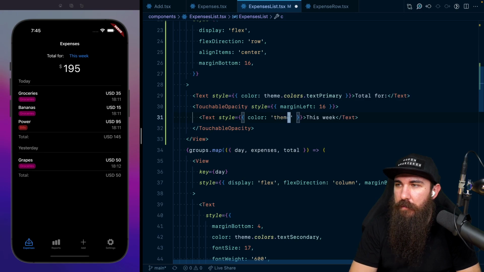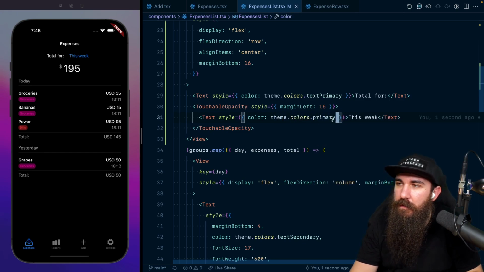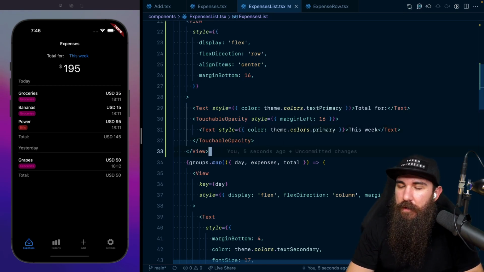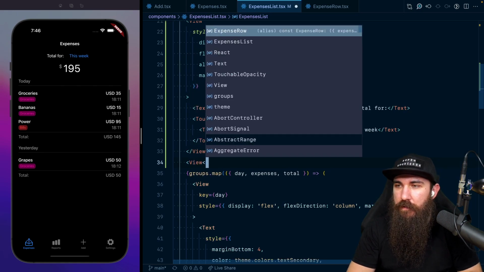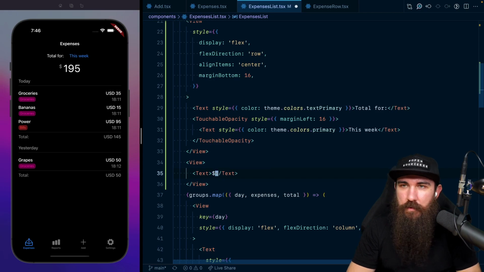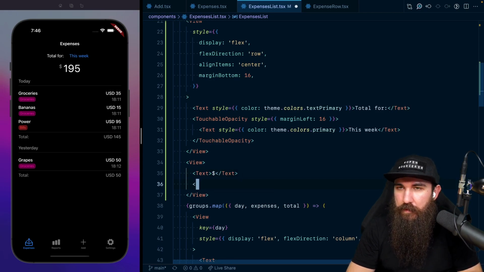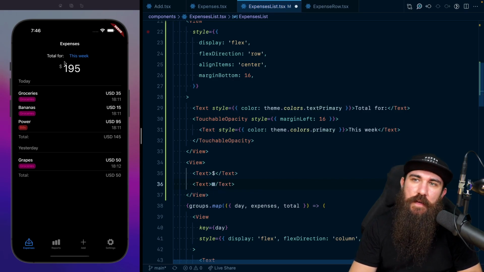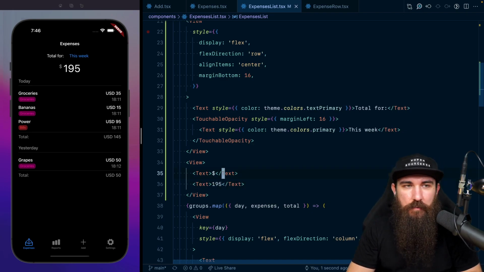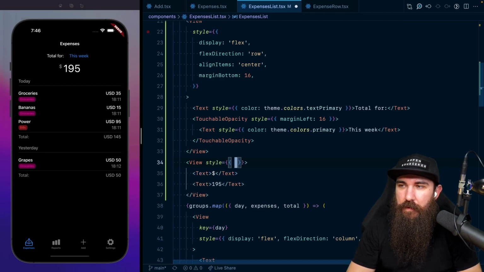The color is gonna be the theme colors primary, just primary, not text primary, because we want it to be blue. This should be okay. And then we have another view. We have a text which just shows a little $, and we'll style that. And then we have another text which shows the total for that period. So I'll just do 195 just so we can make the style, and then we'll figure it out.